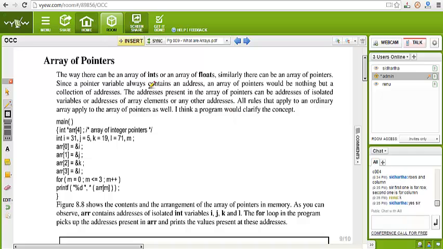Now another topic, array of pointers. See, the way there can be an array of ints or an array of floats, similarly there can be an array of pointers also. Earlier we saw an array of integers, where different integer values can be stored inside the array. We can store floating values inside the array. But it is possible to have an array of pointers also.